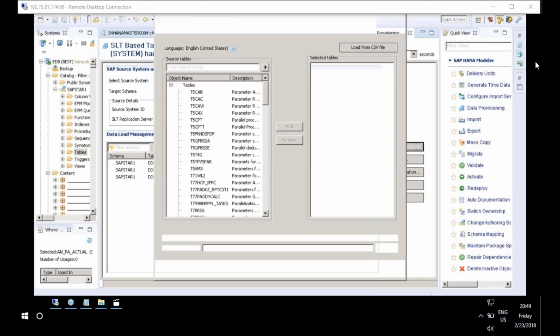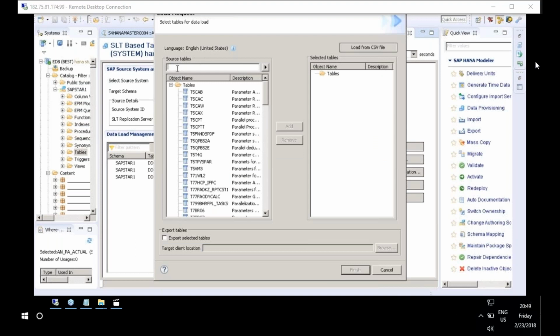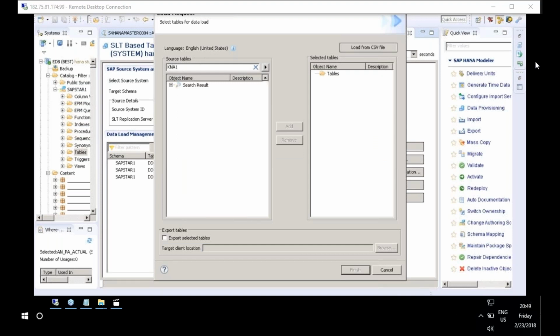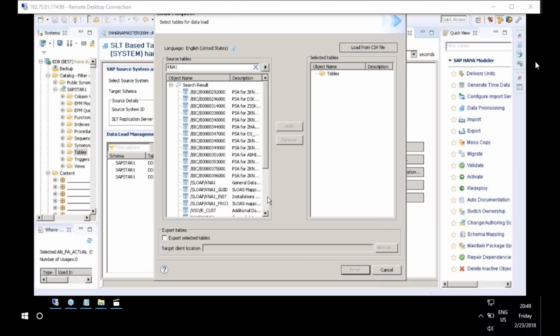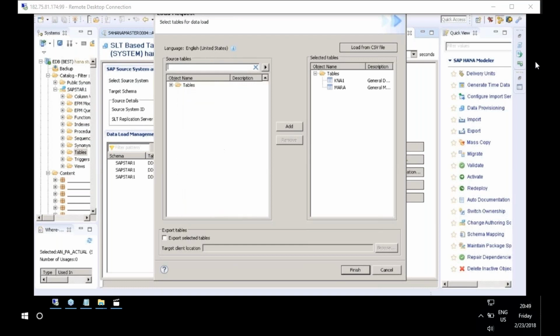enter the table name. What table name? KNA1. Click search, select the table, add. MARA, material master table, add the table. Let us add a few company code tables, T001.